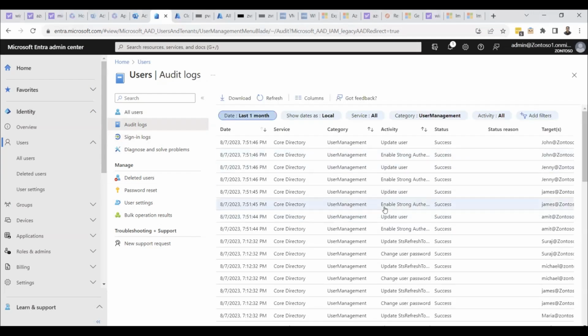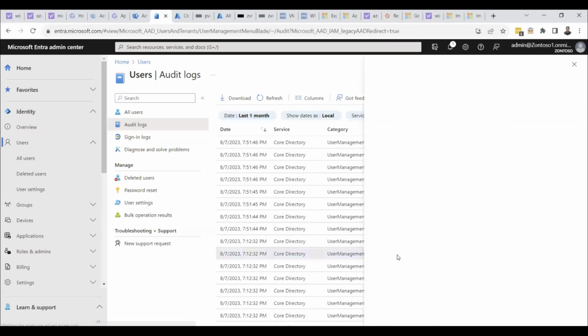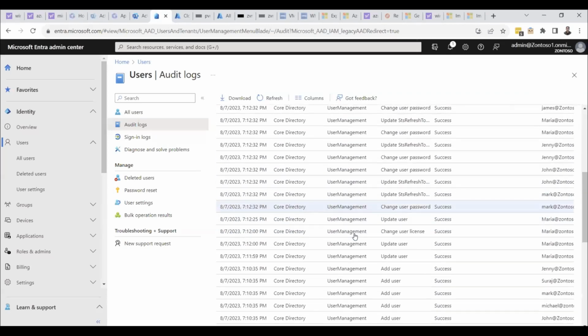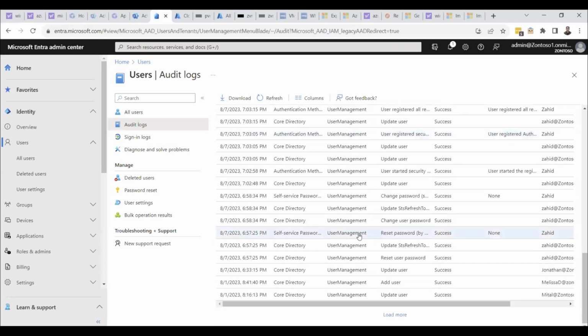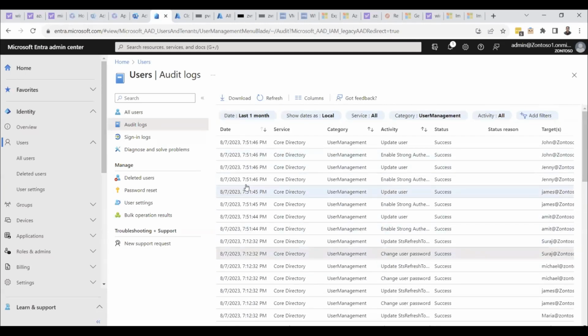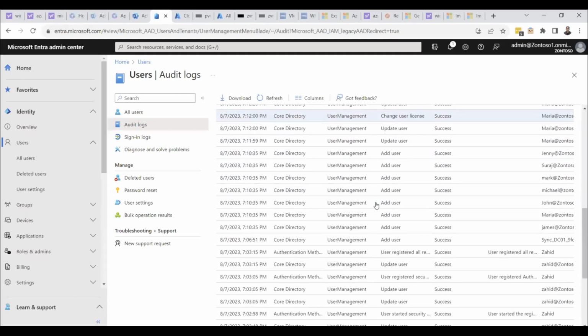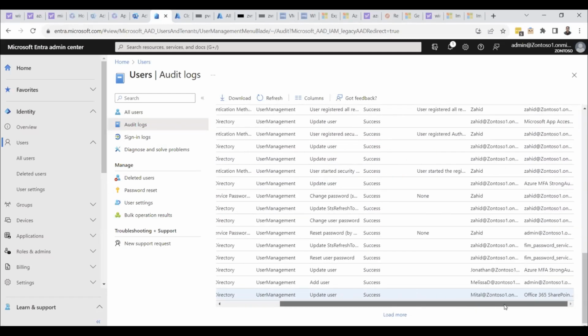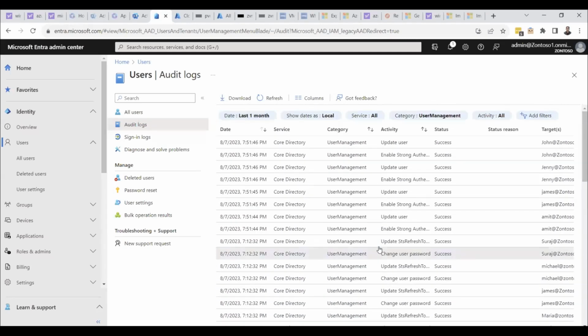Audit means, for example, Jenny logged in, or target is Jenny, update user, enable strong authentication, change user password. Audit is similar to sign-in in that sign-in means who logged in and what time they logged in, but audit means after login, if you make some changes, if you enable something, all that information we can check from audit as well. So if any issues happen, then this kind of audit will be helpful.